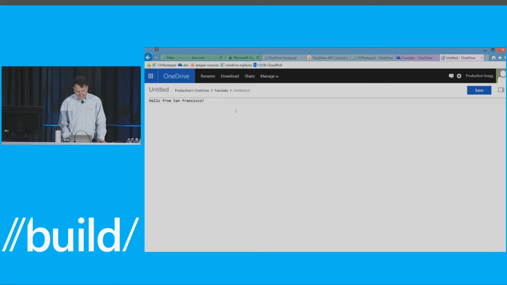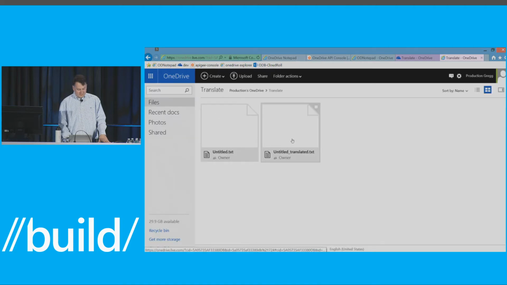And I will hit save. And so this just writes a file back to OneDrive, and now if I switch back to the translate folder, you'll see magically this untitled_translated.txt file appeared. That was pretty fast.